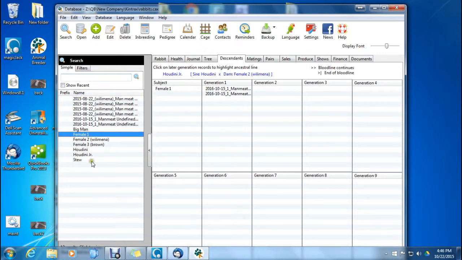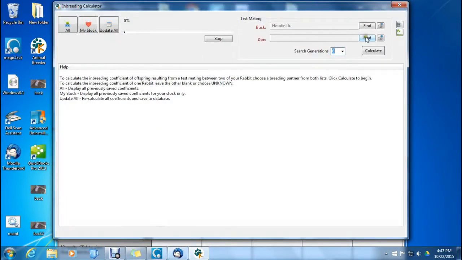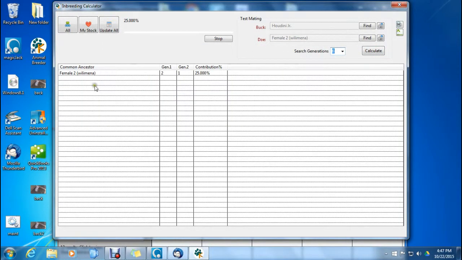We wanted several lines, but with this, we've got 4 lines. We've got Houdini, we got Junior and Brown. Well, I would say this is a half line because Junior is from Wilhelmina. Another cool thing about this is your inbreeding. This will do inbreeding calculations for you. You can just calculate your inbreeding. Tell you that they're 25%.